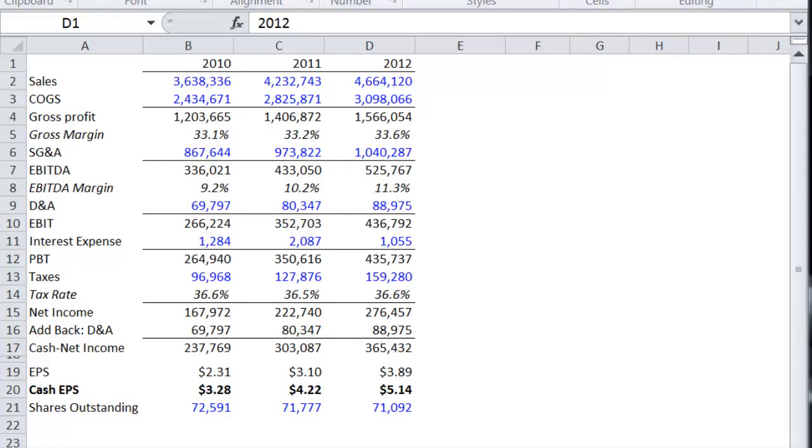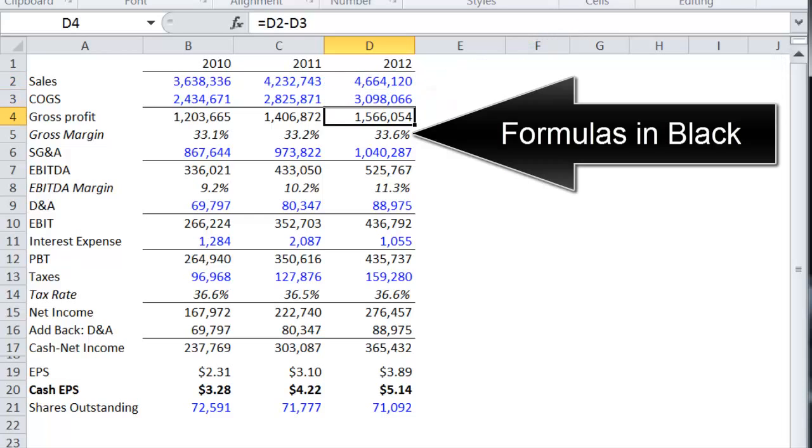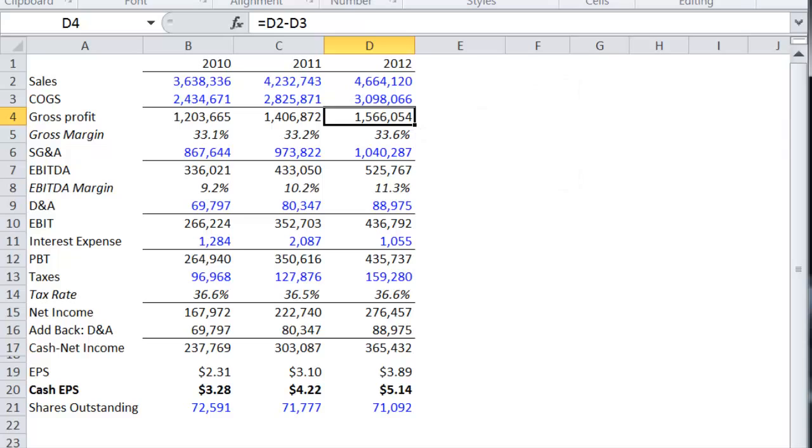And one thing to keep in mind, it is a good practice to have your hard codes in blue and your formulas always in black. That way you'll be able to differentiate between the two and know which of the formulas have to be copied across and which of the hard codes actually need to be input manually.